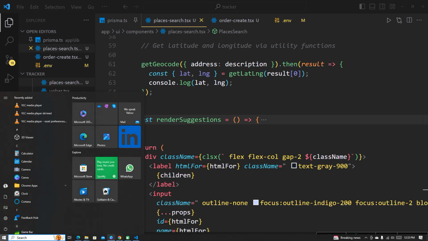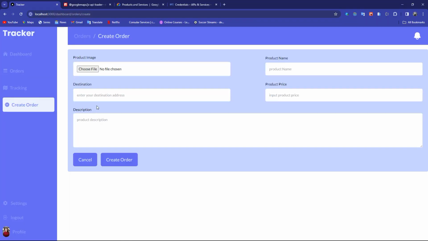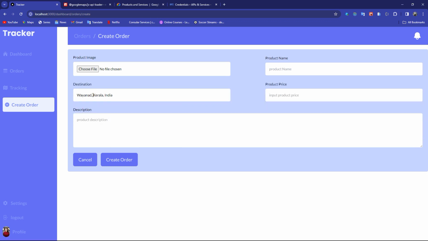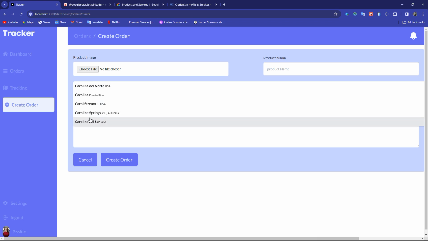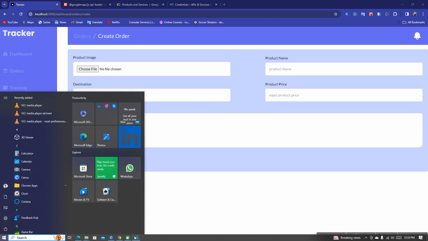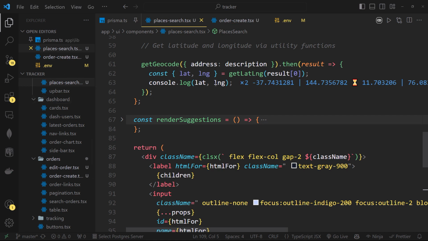So let's go back to the application here. Let's try to type for something. Let's say Wadong. Voila. You see, we see the suggestions here. Let's say we want this. If you click on it, yeah, you have the address here. If you don't want this, let's say Carolina. Yes, you see, we have it here, Carolina Springs, Australia. So you see that we are able to get our address here. Now let's check something. Yes, you see, we are getting also the latitude and the longitude.